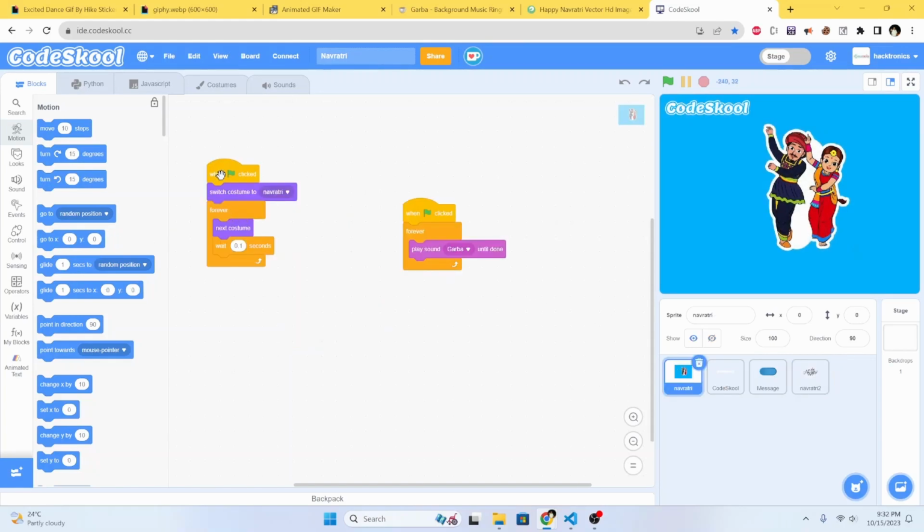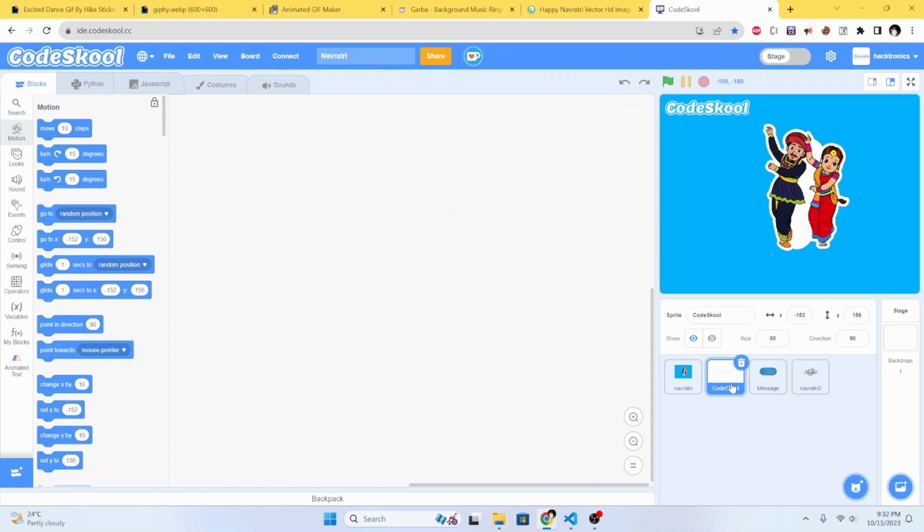So here I've written the code: whenever I click this green flag, it will go to the first costume, and every 100 milliseconds it will switch to the next costume, and it will keep on doing that. And then again whenever the green flag is clicked, it will play that background music and wait for it to finish, and once it finishes it will again start playing the same thing. For this there is no code, simply the CodeSkool banner there.